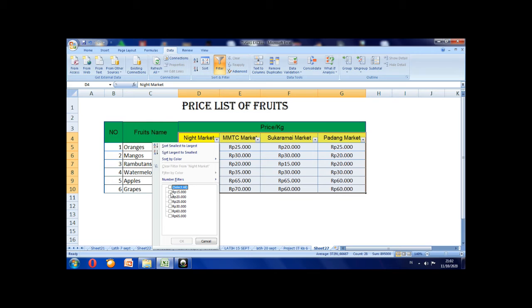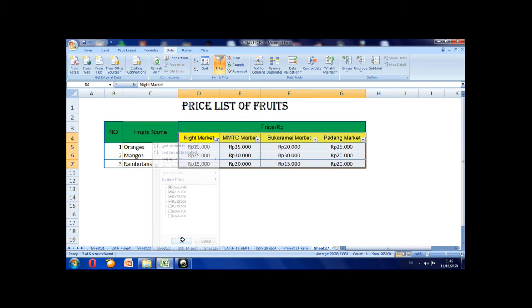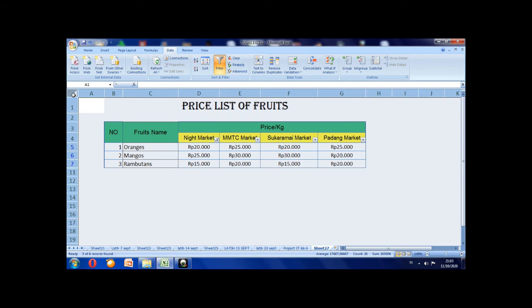For example, this is 15,000, 20,000, and 25,000. After that, you can click OK. Okay, finally, you have filtered the data. And then, if you want to copy all the data here, just click here. You can see, okay, all the worksheet, and then Control C.